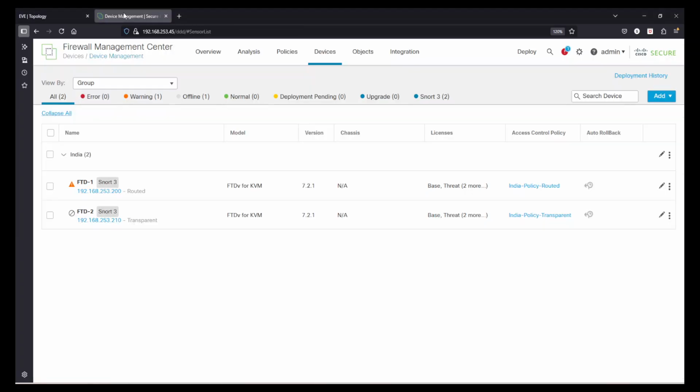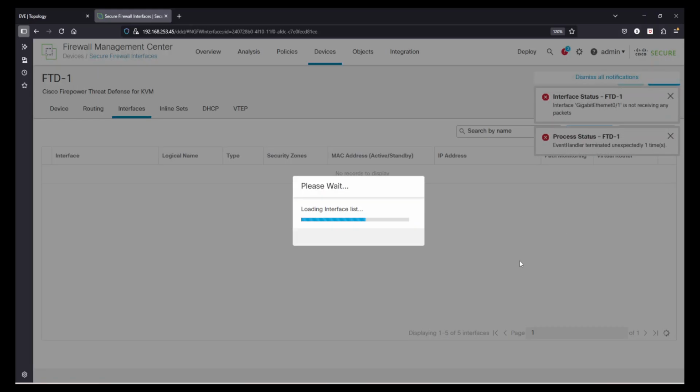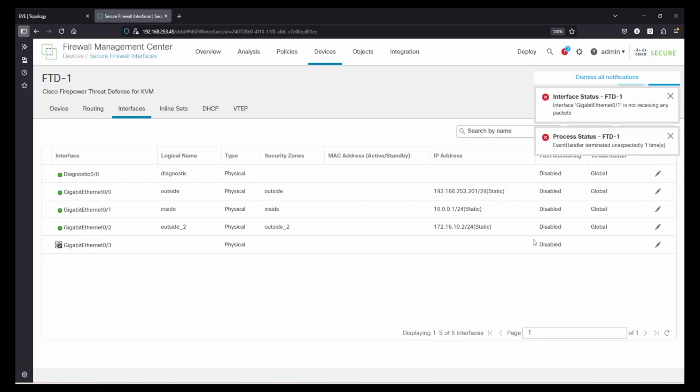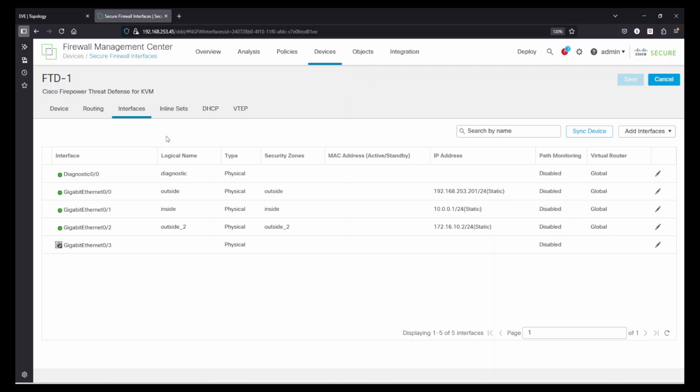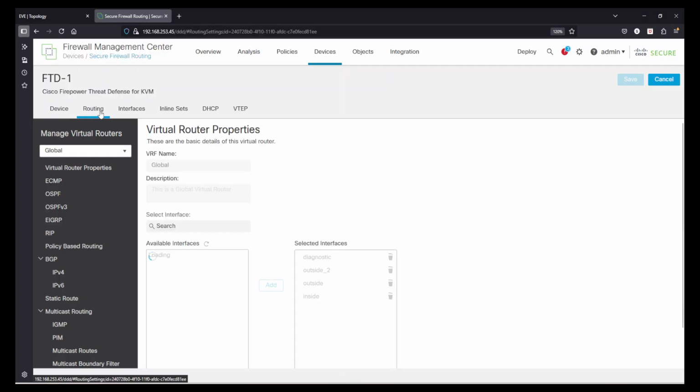So for that, you go to FTD and after that, device management, you will see our FTD. Then here, click on this pencil icon to edit. Okay, now in order to configure OSPF, go to routing and in here you select the OSPF.